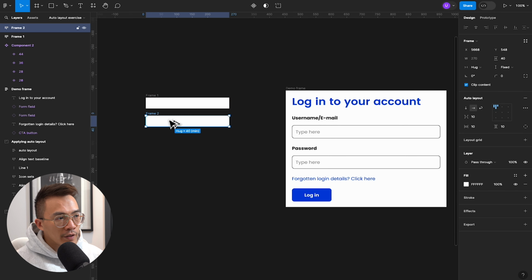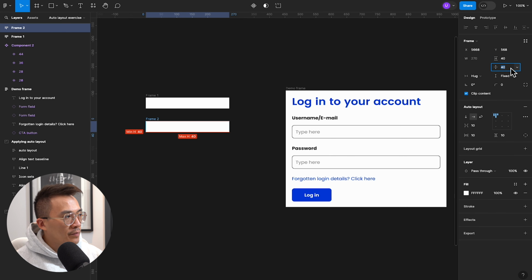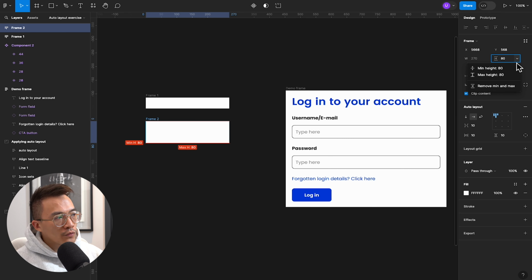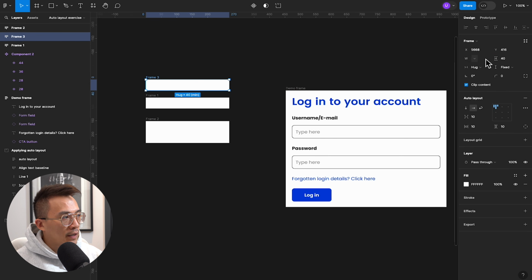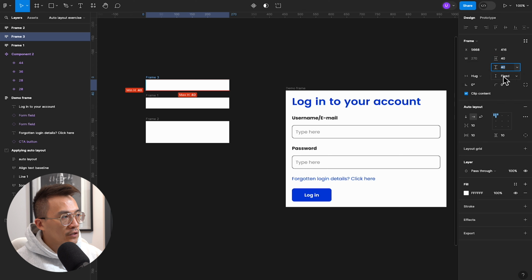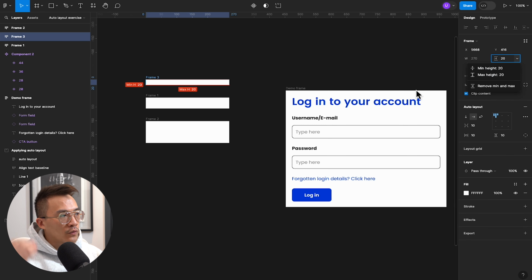Then I'm going to copy this frame and adjust the minimum height to 80. And what you'll find is the maximum height just gets adjusted automatically. Then I'm going to create one more and it's going to be 20. For 20, we have to do the maximum height first, so that will then adjust the minimum height to 20, because obviously the minimum can't be more than the maximum.